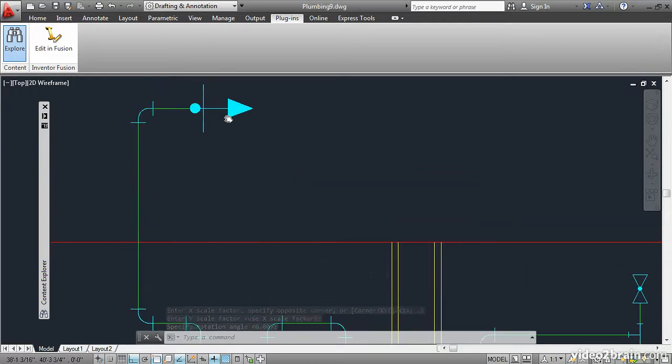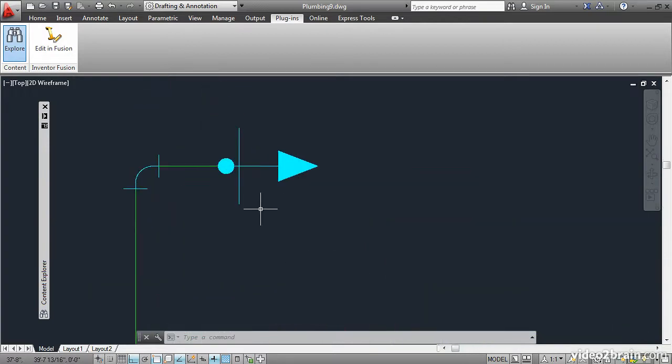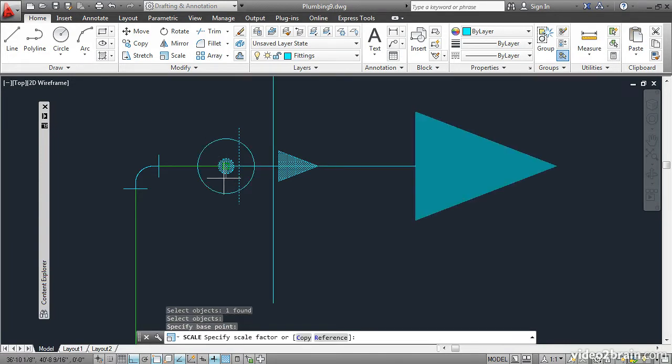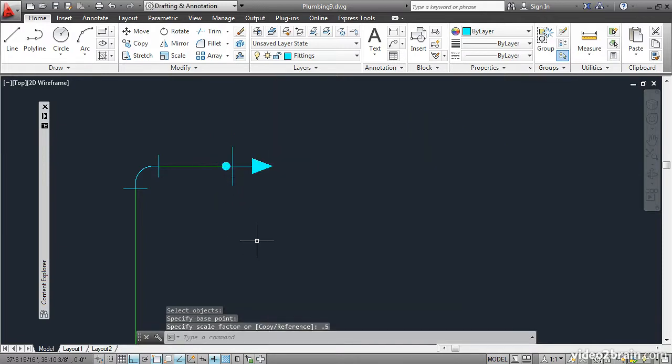I'll zoom in a little closer here, and it looks like this could be smaller still. Go to the Home tab, Scale, select the symbol, Enter, click this base point, and type 0.5. That's better. So you have learned how to use the Content Explorer to locate blocks both locally and globally.